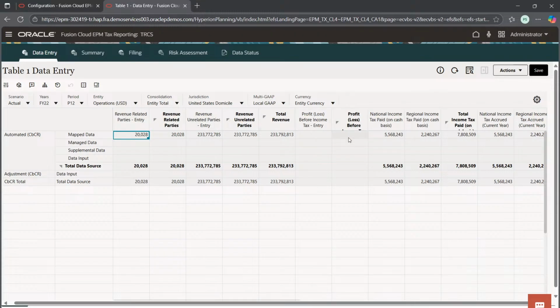The next one we have is profit loss before income tax. This column records the profit or loss earned before the deduction of income tax. That is the key indicator of the business performance in that specific jurisdiction. So it is revenue minus expense, excluding the income tax, which will tell us whether it is a profit or a loss.